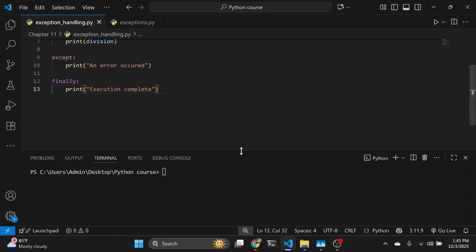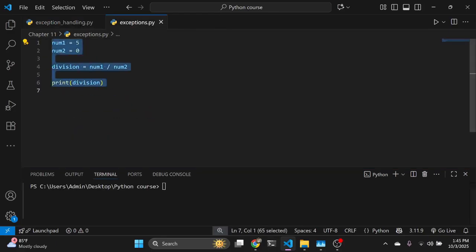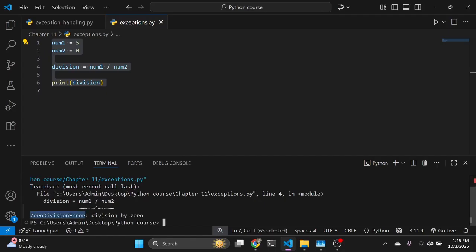Now, there's something else that I would like to teach you about. There's actually ways of catching specific exceptions. Now, if I go back to my exceptions.py file and I try to run this again, you are going to see the error that we get in the terminal. And I want you to pay attention to something. You see that we have this thing here, zero division error. This is actually an exception that we can directly catch or directly handle.